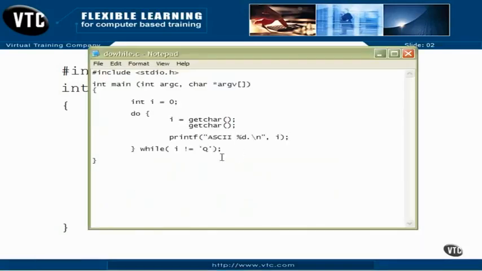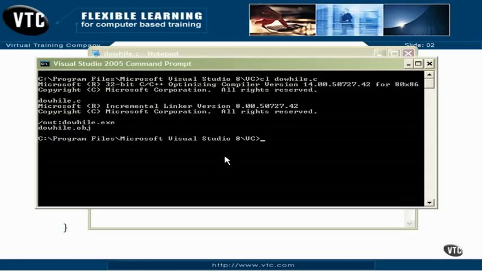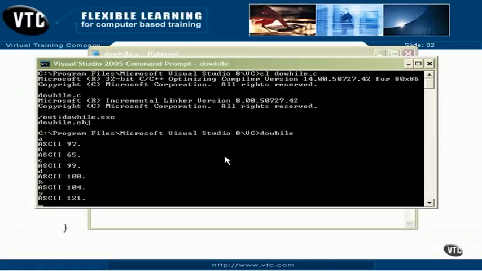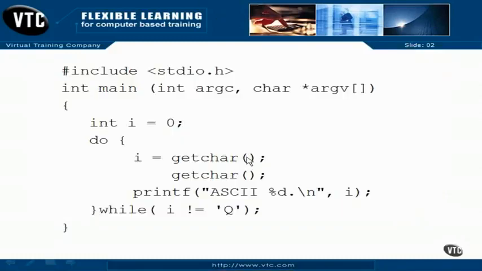There's the code, what we just looked at. While I is not equal to Q, we'll go over to our compiler, and we'll compile and link do while. There it's linked up. Now let's run it. I can type. And it's sitting there waiting. So a lowercase a is a 97, a capital A is a 65, and all of these other characters that we can type in there and get their values. And we do a capital Q, and we're out of the loop, just the way we said it would work. And that's a do while, exit controlled loop.